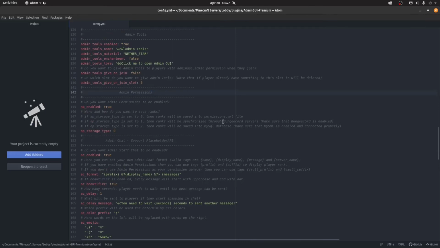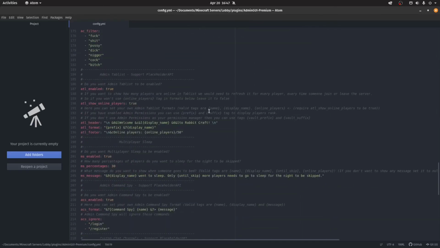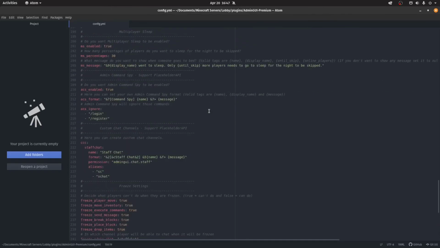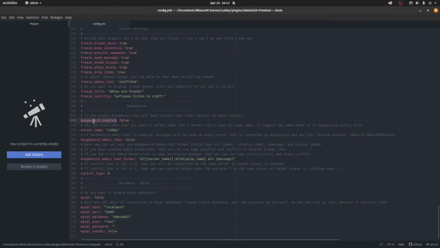As you already heard before, Admin Permission Manager supports three methods: YAML, BungeeCord and MySQL. I recommend to use MySQL for BungeeCord networks, but as I didn't set up any MySQL database, I will use BungeeCord. First you would need to enable BungeeCord. Change server name, and then if you want cross-server chat, you can also enable BungeeCord admin chat. Also don't forget to change database settings down below if you use admin permission MySQL.